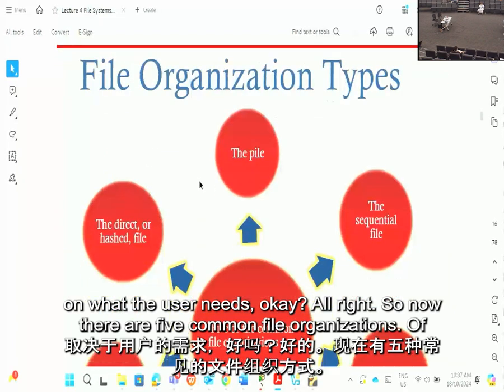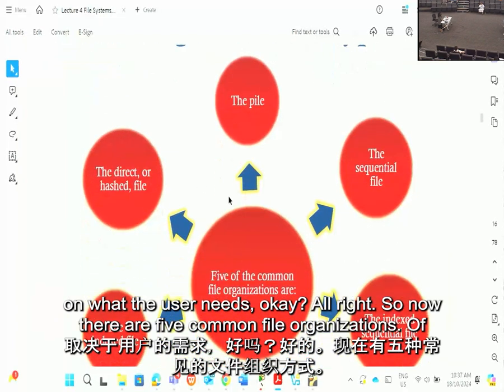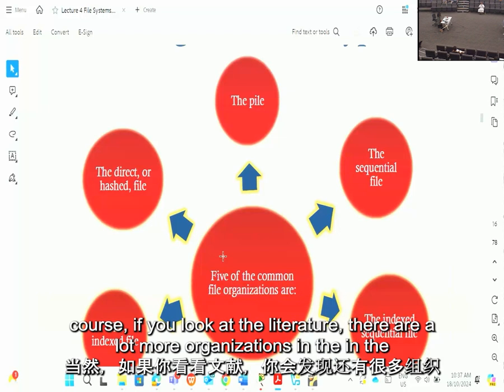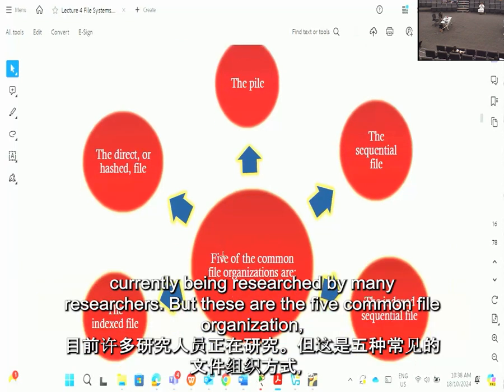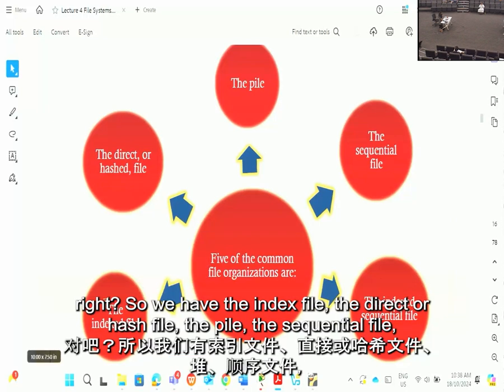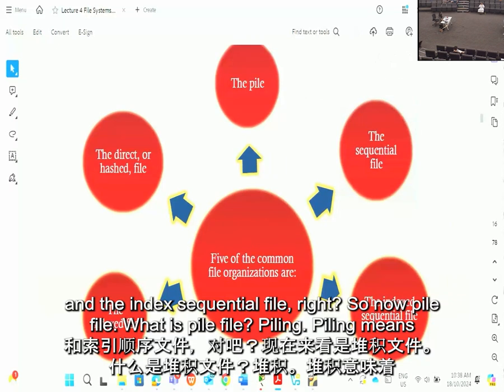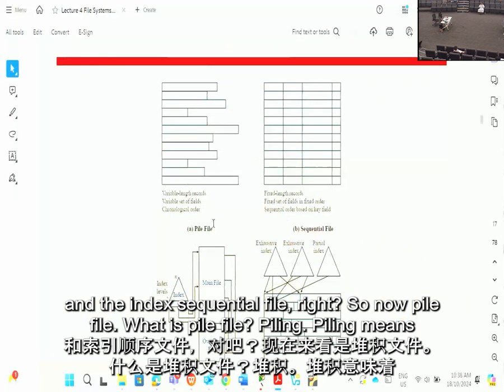Now there are 5 common file organizations. Of course, if you look at the literature, there are a lot more organizations currently being researched by many researchers. But these are the 5 common file organizations. We have the index file, the direct or hash file, the pile, the sequential file, and the index sequential file.